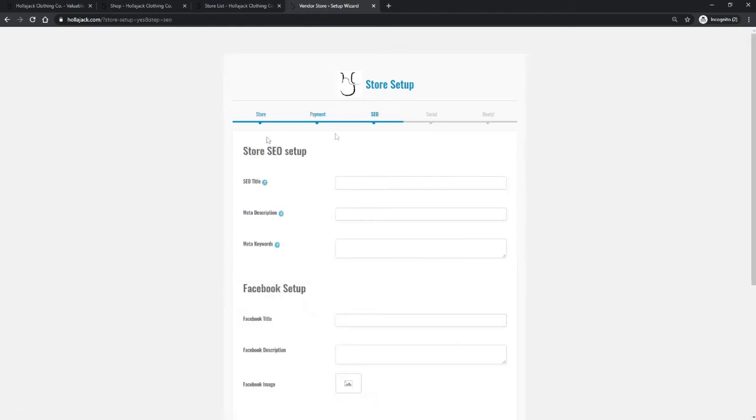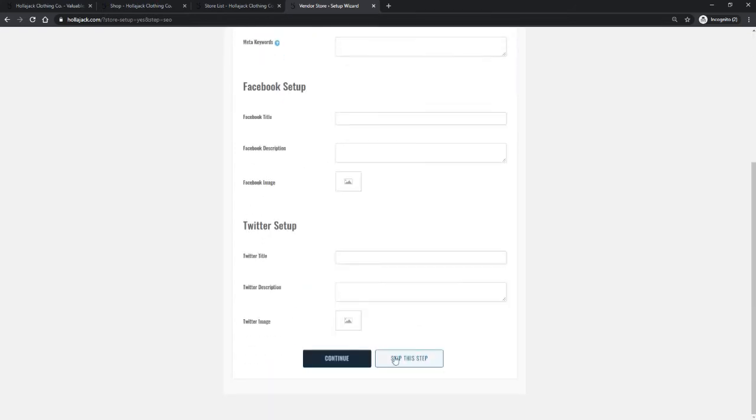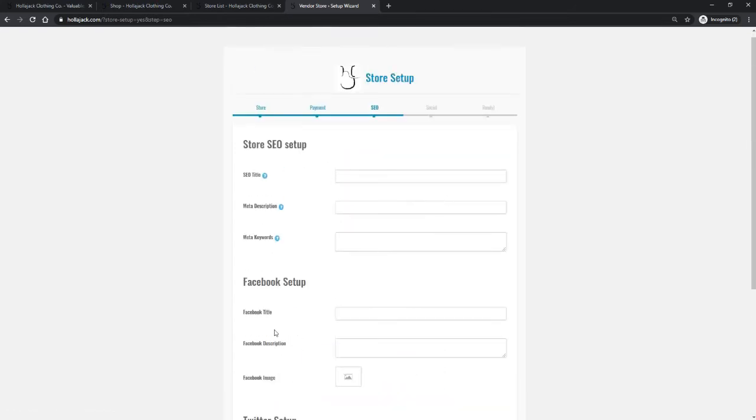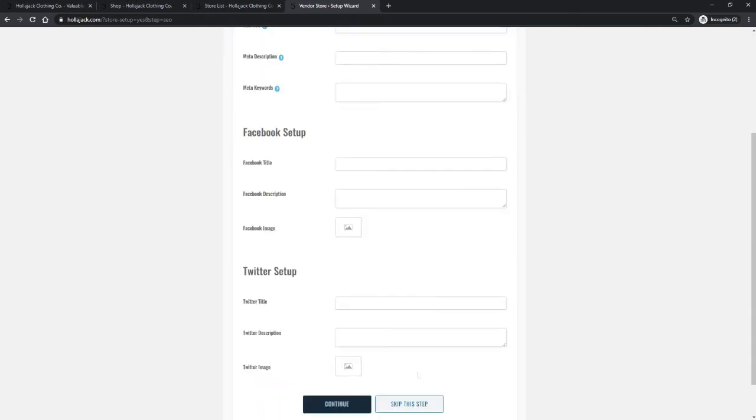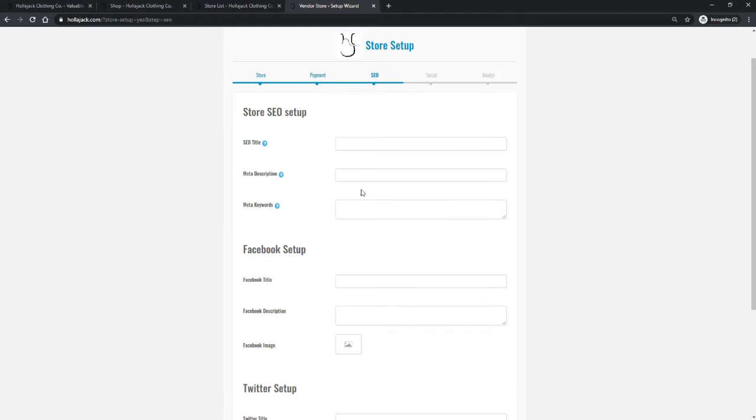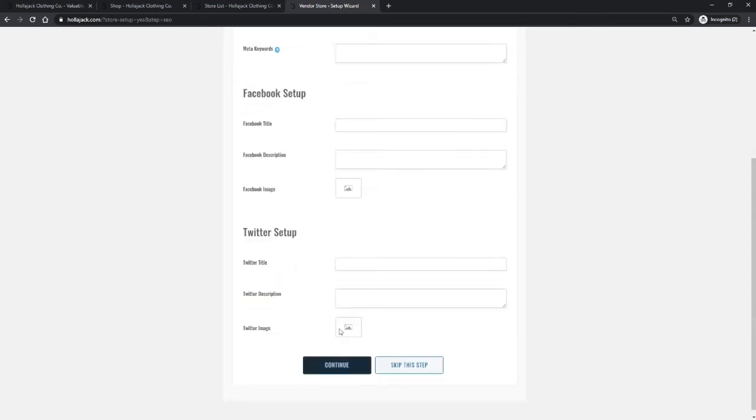SEO. You can put in a little bit of SEO to help search engines find you. You can do a little bit about your Facebook and Twitter description about what you're doing there. There's your title and description, and you can put in your image. It's not necessary, just stuff you can do.